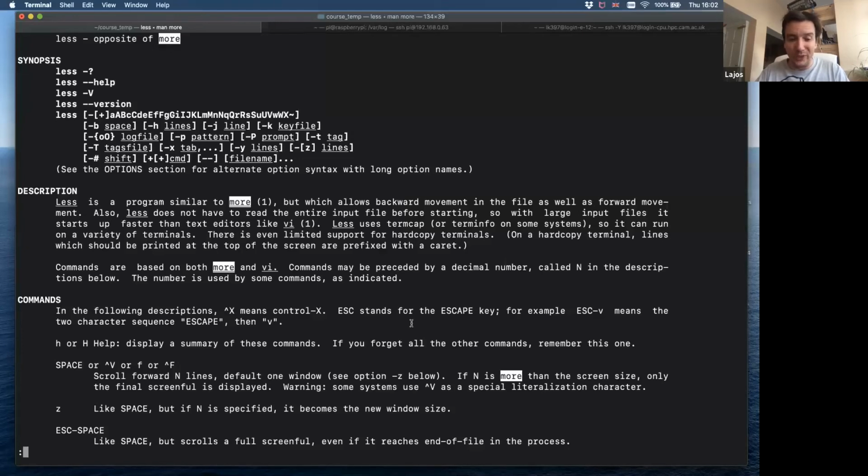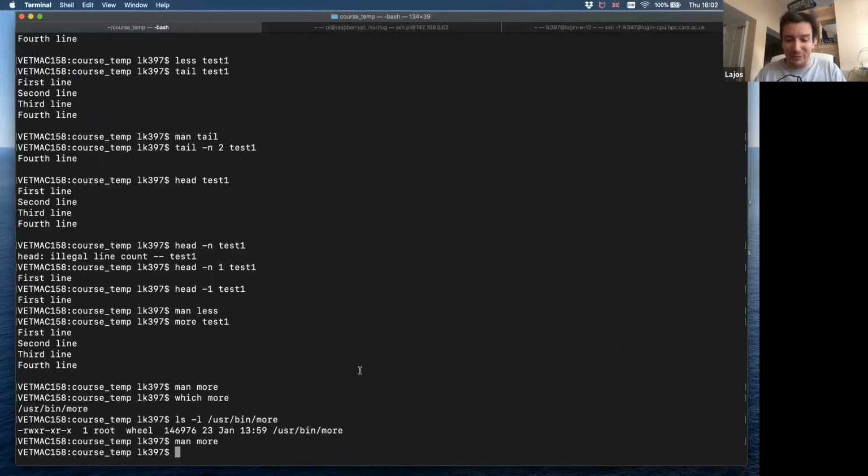I think this whole thing comes from some very old kind of terminal where there were only a few commands, and then they figured out that it would be much better to make a more versatile file viewer, and that's why they made less, which is a bit better than more, even if it's less than the opposite, but it's better, so it's more than more. Right, let's go forward.